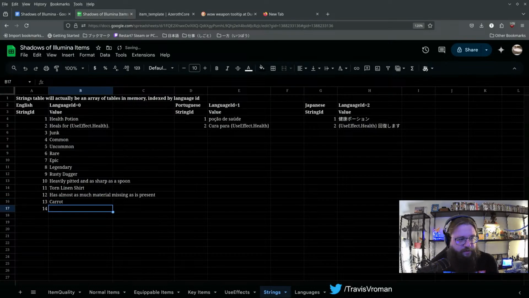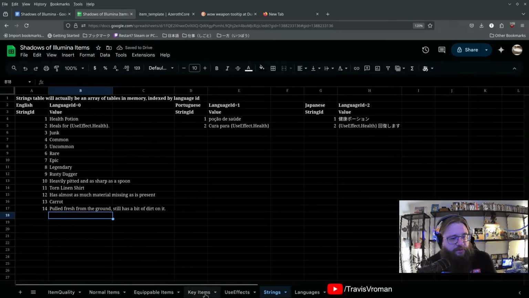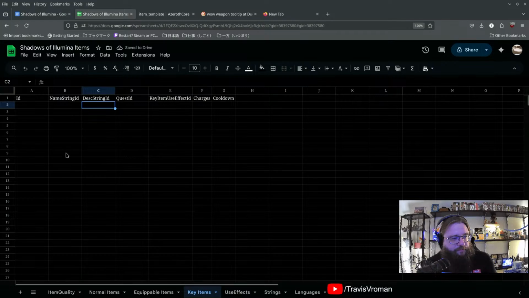So the carrot would be the name of the item, and then we would put here in its description text, we might put something like, pulled fresh from the ground, still has a bit of dirt on it, or something, right? And so when we go to create a key item, we would have 13 here as its name ID, 14 here as its description ID.